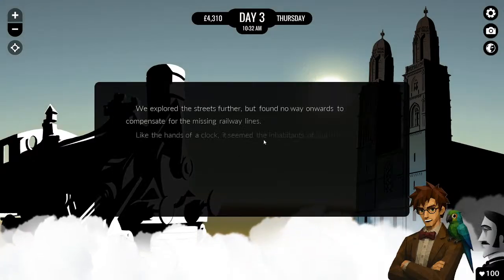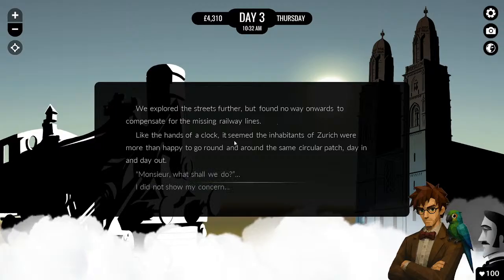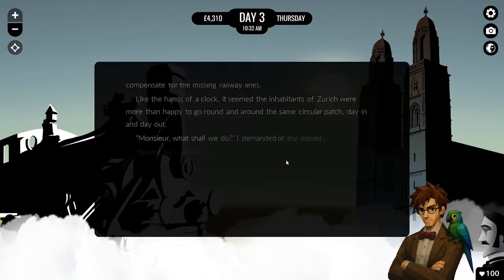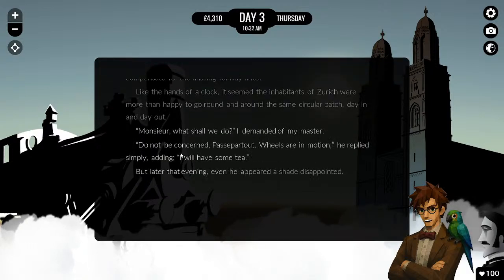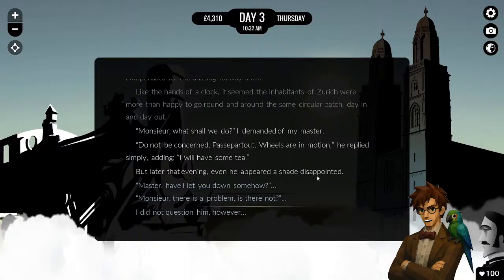We explored the streets further, but we found no way onwards to compensate for the missing railway lines. Like the hands of a clock, it seemed the inhabitants of Zurich were more than happy to go round and round the same circular patch day in and day out. "Monsieur, what shall we do?" I demanded of my master. "Do not be concerned, Passepartout. Wheels are in motion," he replied simply, adding, "I will have some tea." But later that evening, even he appeared a shade disappointed.